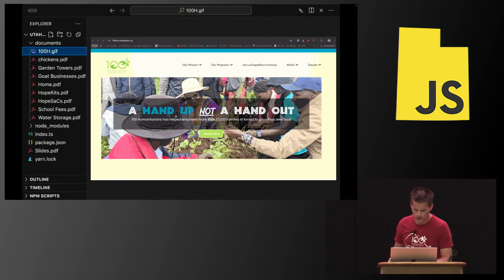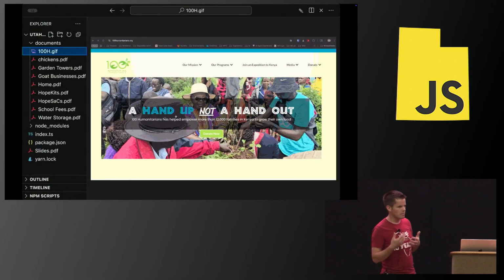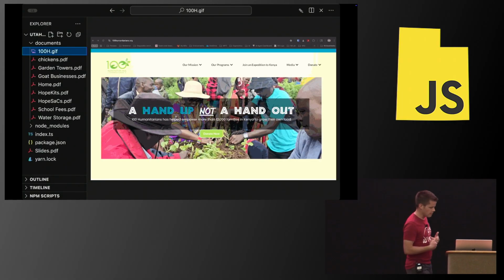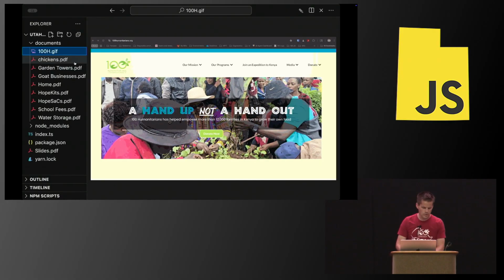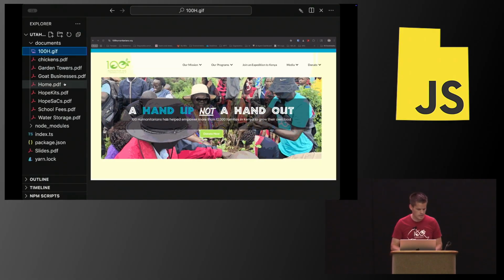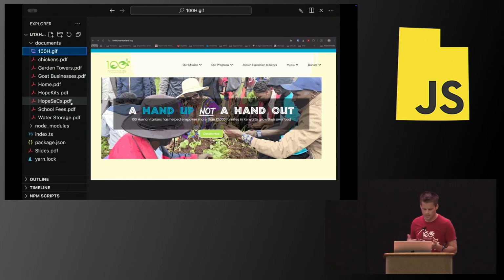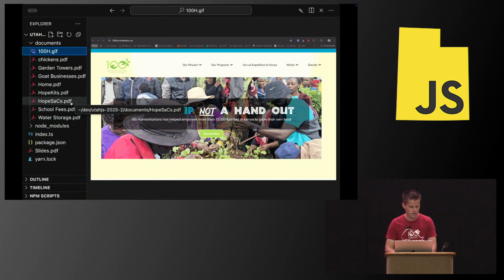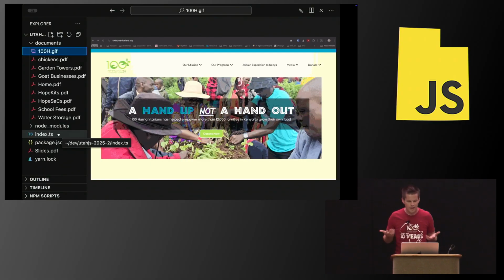Let me show you a picture. They give them vertical garden towers, which are water friendly, and they teach them how to grow their own vegetables so they can use that for their family, and then also sell extra vegetables on the market. They also do other things, like they have chicken businesses and goat businesses that they can earn a little extra money, and they also help out with feminine hygiene and clean water and all sorts of things. So they're a really cool organization. I'm wearing their t-shirt today.